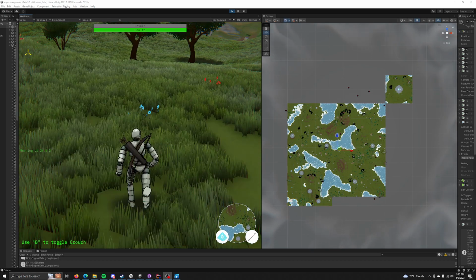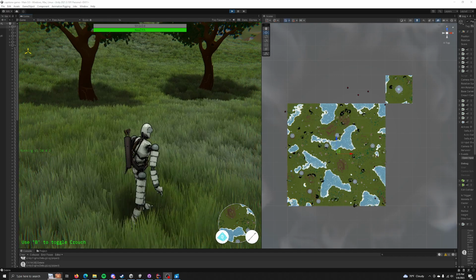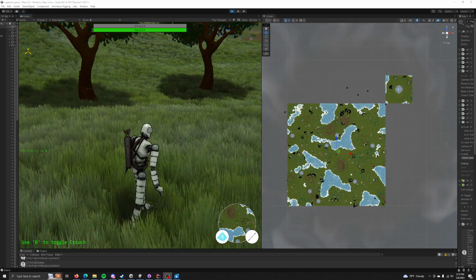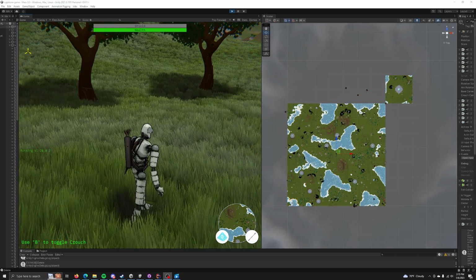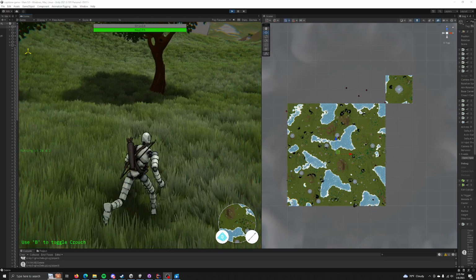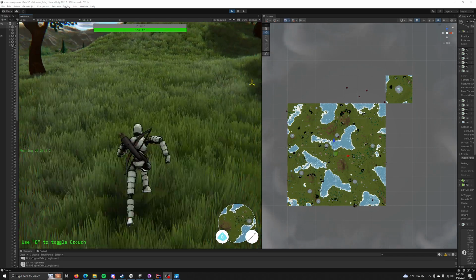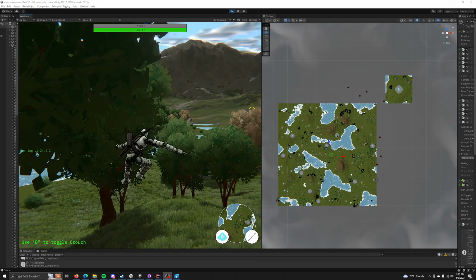All the data about the chunk already exists. So we're not making new chunks when we explore chunks we've already been to. We're just re-adding them to the game world. And this helps with two things. Firstly, it cuts down on loading time. We don't have to do all the calculations to make a new chunk.